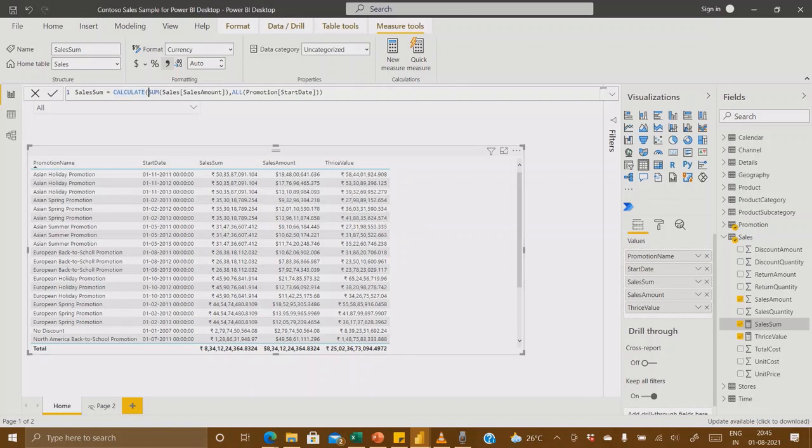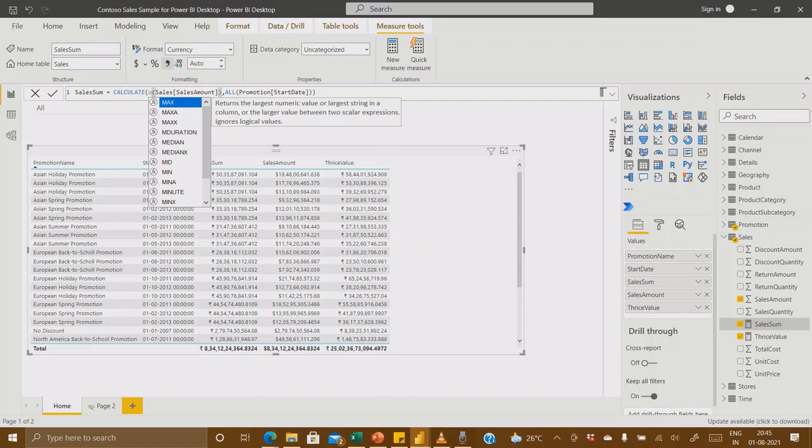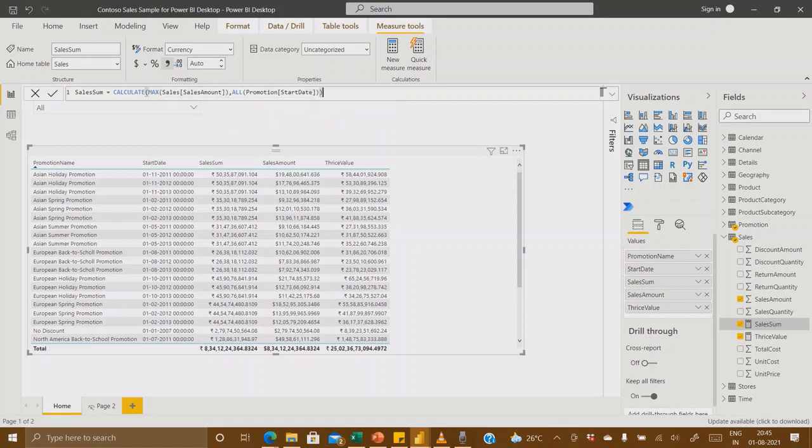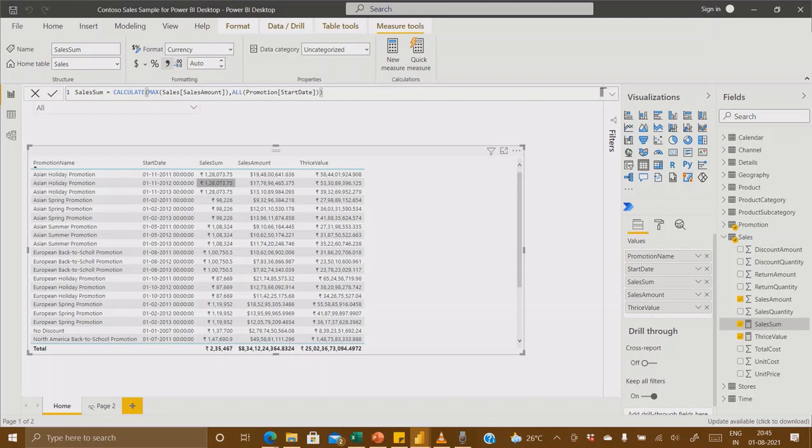Inside the CALCULATE function, my first thing is what I want to perform and with which column. So sales amount is my column, and I just want to get a sum. You can also write something like max. I don't want sum, I can write max. So if I write max and click enter, now you will see the values change accordingly. For example, the max value has been taken for AC and holiday promotion.